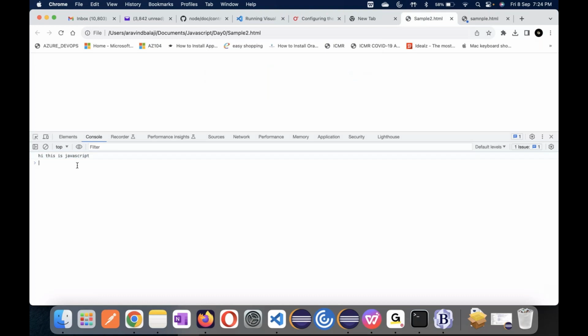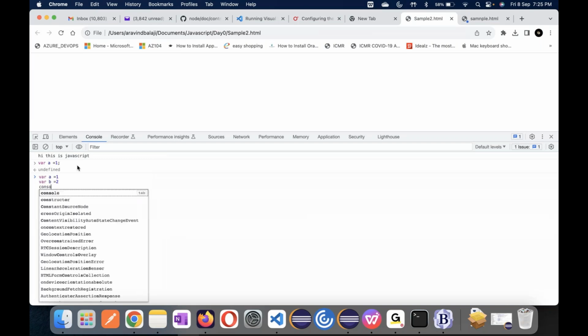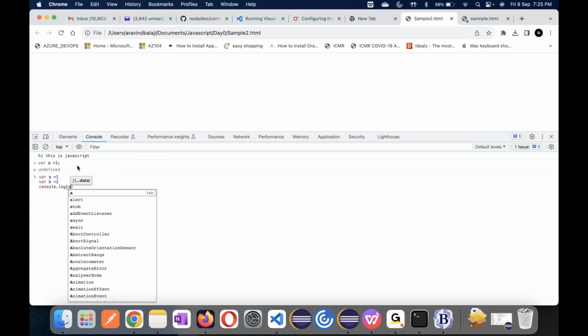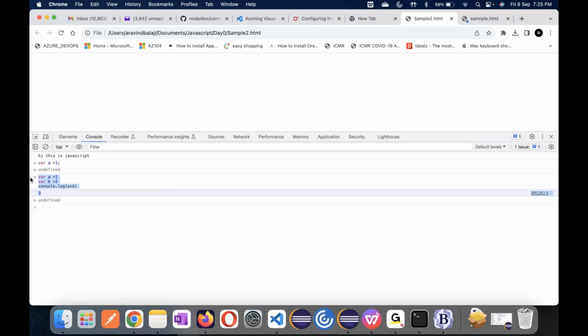In the first way here, you can also do the same thing. var A is equal to 1, var B is equal to 2, and then you can do a console.log and show it as, let's say, A plus B. Okay, and enter it, you get your result. This way also you can do it, and this way also you can do it.